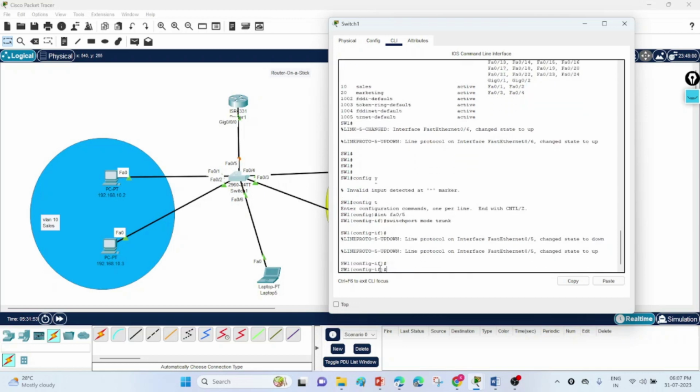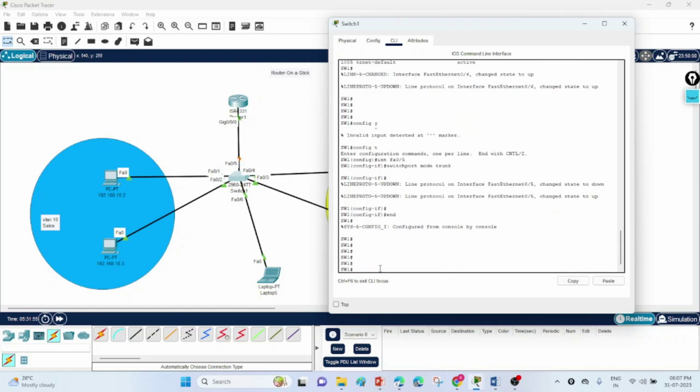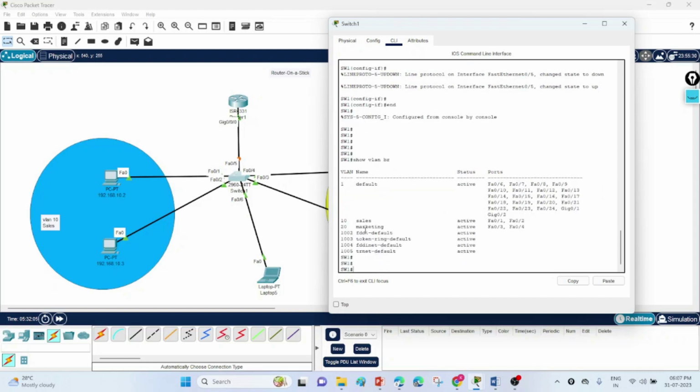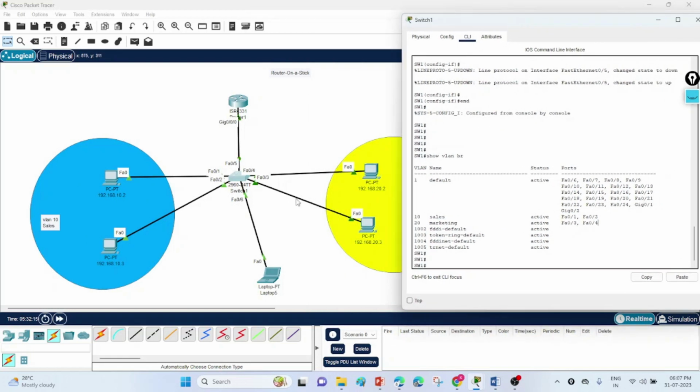So now this link will become a trunk, and we can check which port is in which VLAN. For that we use the show vlan brief command. As you can see, FA0/1 and 2 are in VLAN 10. FA0/3 and 4 are in VLAN 20. Then the rest of the ports are in VLAN 1. That means if this laptop is your troubleshooting PC, then this laptop is in VLAN 1.